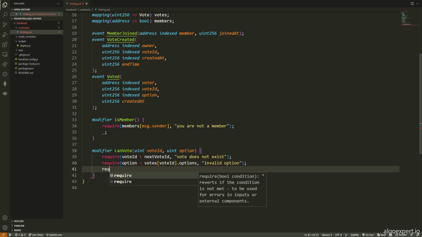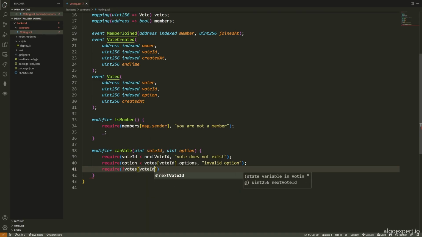Okay. Next, I'm going to say require, and then this is going to be that not votes, and then at vote ID dot voted. And then we need to pass here the message dot sender. I'll explain this in a second. And I'm going to say you have already voted.